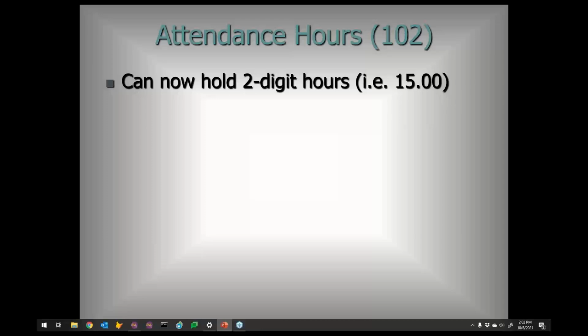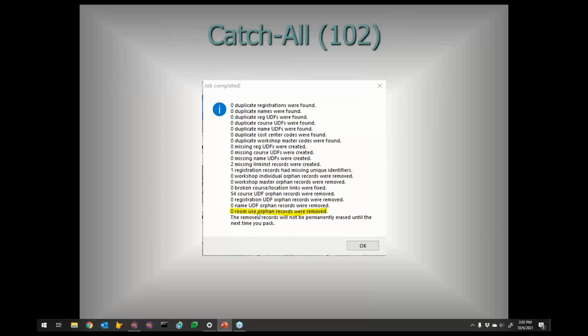So I pulled back the code to make sure we weren't getting numeric overflow problems with SQL Server. And then people came a-clamoring saying, no, we used the 2-digit hours. So I went ahead and widened the field in both SQL Server and Student Manager so it'll hold all that data for you. Although if you're working 15 hours in a day or pushing your students to 15 hours in a day, that might be a little bit much for them. Anyway, catch-all is catching more.